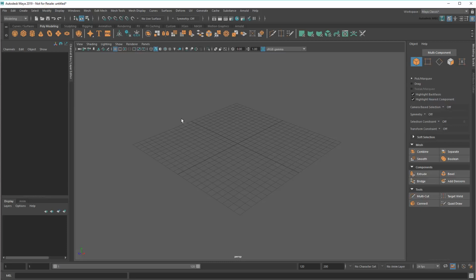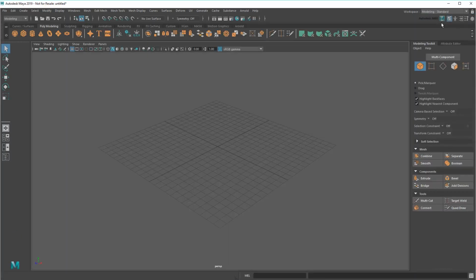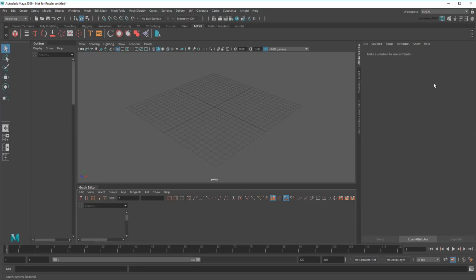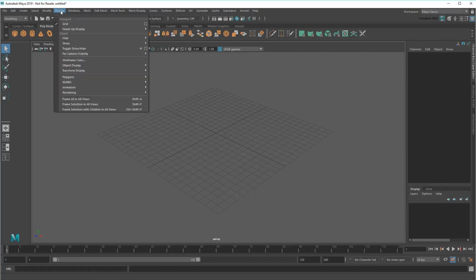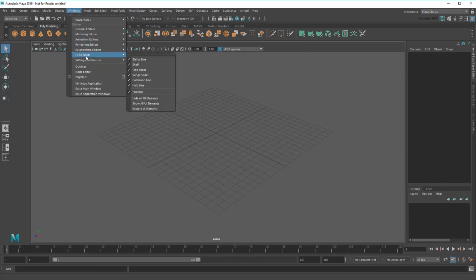Well, the easiest way is to go up here to the workspace dropdown, where I can choose to reset the current workspace. This returns everything back to the defaults. Just a heads up though, different workspaces have different defaults. They're each designed to maximize screen space for the designated task. You can also turn various UI elements on and off here in the display menu, or in Windows UI elements.